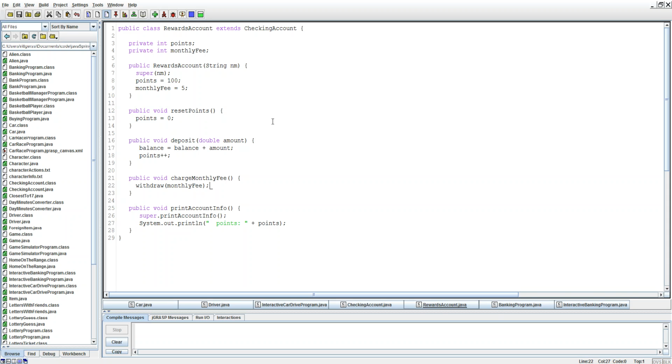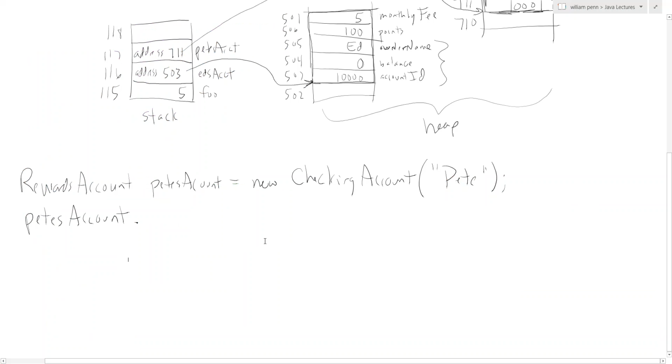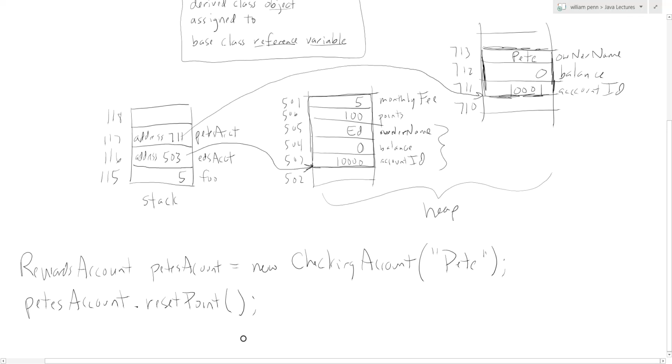So let's look back at what that would do if I said reset points. Okay, so if I tried to call reset points on this object, Pete's account, which I could do because reset points is one of the methods available in this class, how would that make any sense? Or in other words, what problem would that cause if the actual object that's being stored for Pete's account is sitting over here and it doesn't have a number of points?